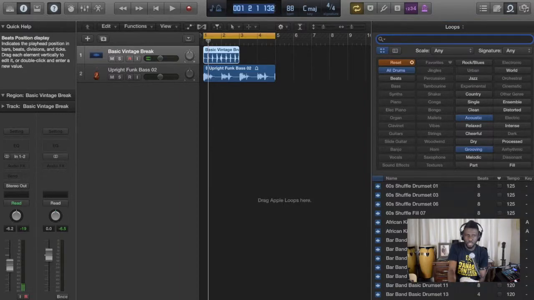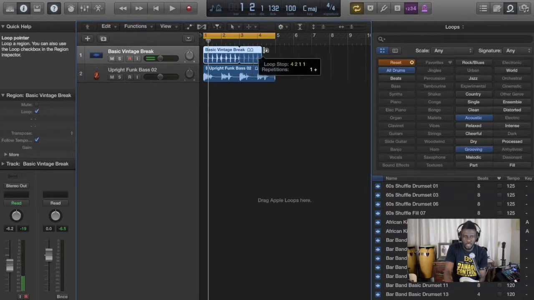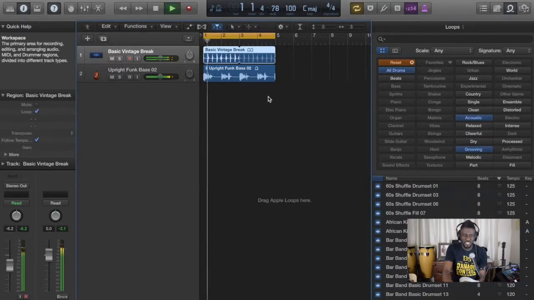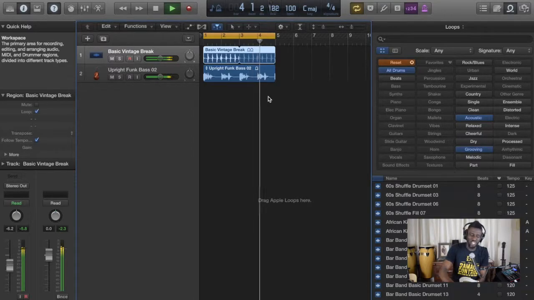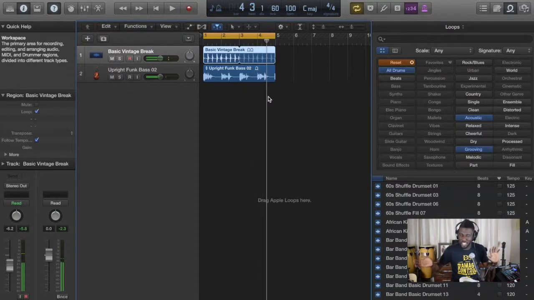Wait, no, go back there. 100. All right, so we want to loop that. Put that on here. Loop this here. This was a 2-bar, so we want to loop the 2 bars. Let's see what we sound like. The other beat was real tight, so this one is cool. But anyway, you get it. You can play with it like that. So that's how you can work with Logic using Apple Loops, man. All right?